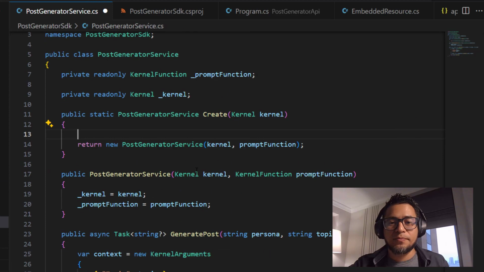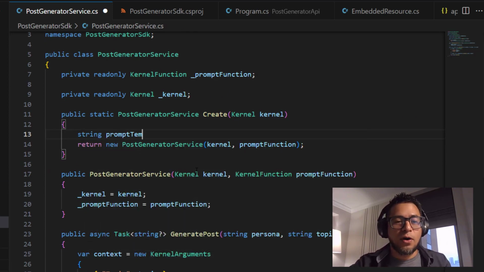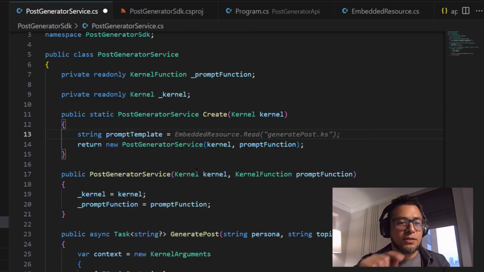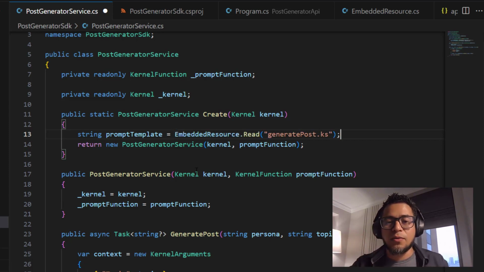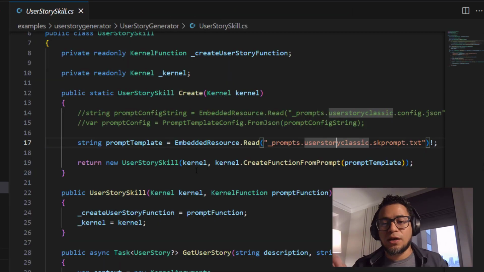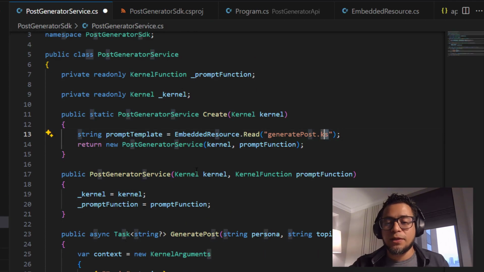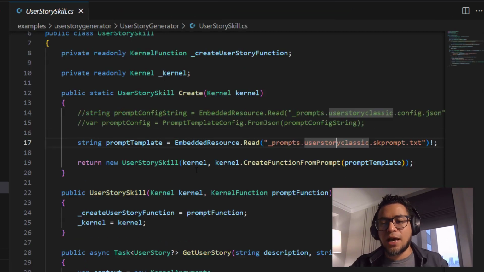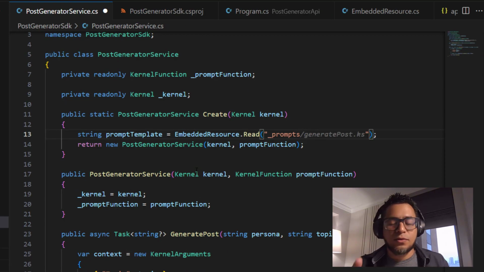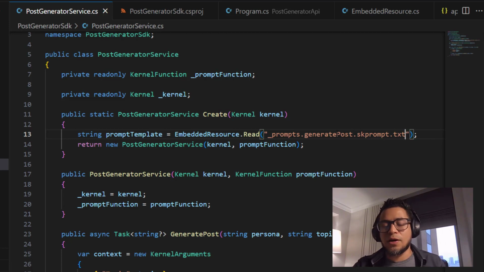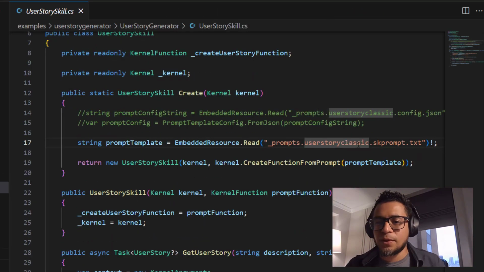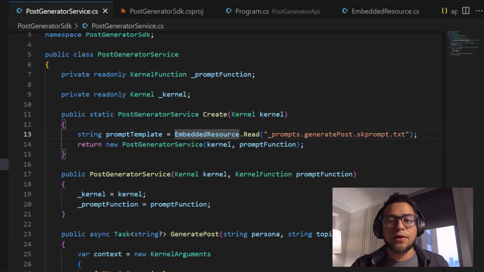How to obtain that? We will have our prompt template, right? Remember that the prompt template is the SK thing, and we will have EmbeddedResource.Read. In this case, this is the run Copilot prompt, generate post dot ski prompt. Remember that now we are changing the slashes to dots. Cool, right?